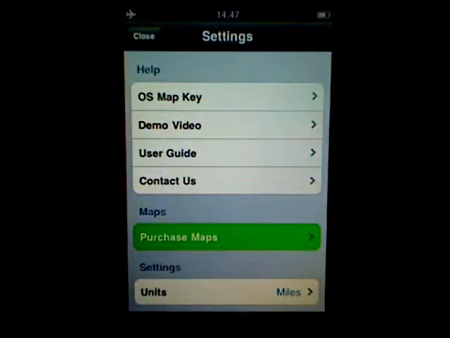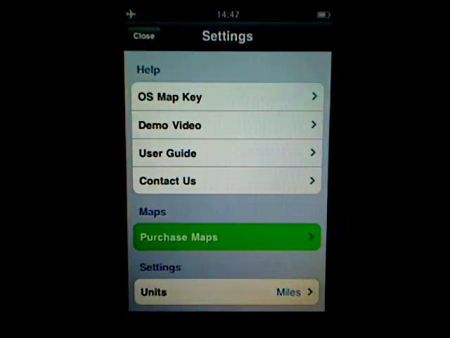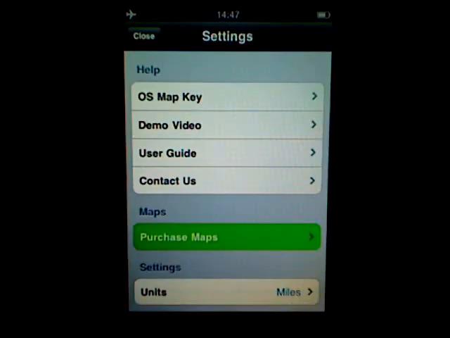Now if you look at the settings page, you can see that there's a map key, a video to help you get your head around the application, which you're watching now, a user guide, and you can contact us and provide us with feedback via this email link, which we would really be grateful for. You can also set the settings in units of miles or kilometres.